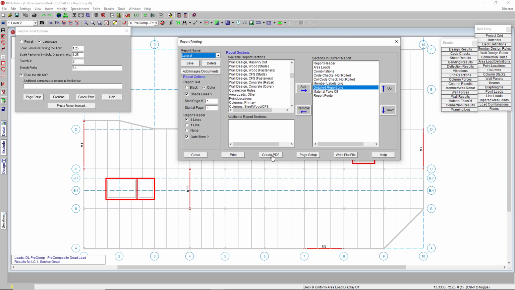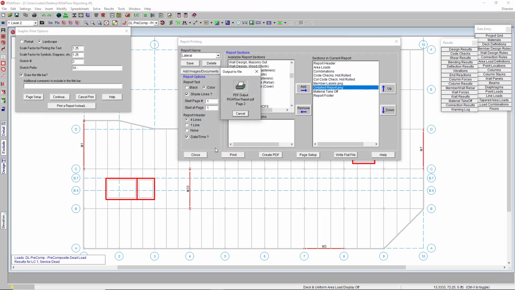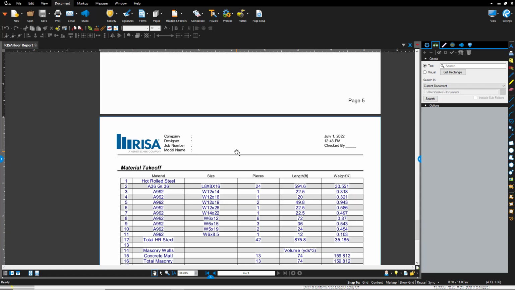This way we can take a look at the report. Let's give it a name. We'll save it. And then the report will open.